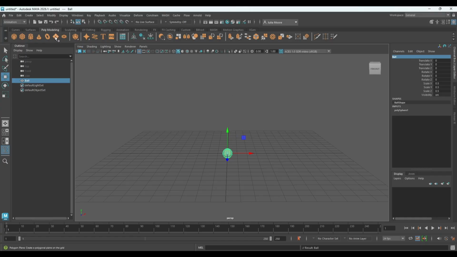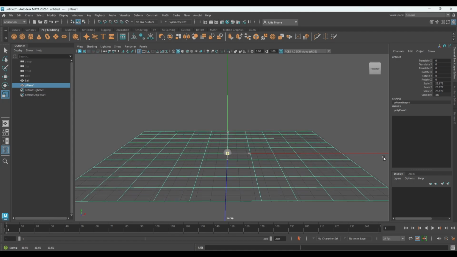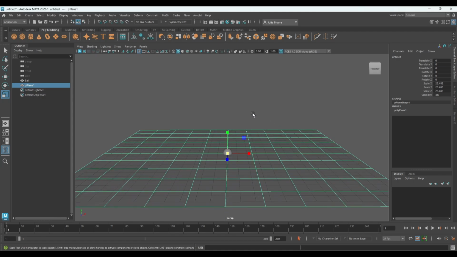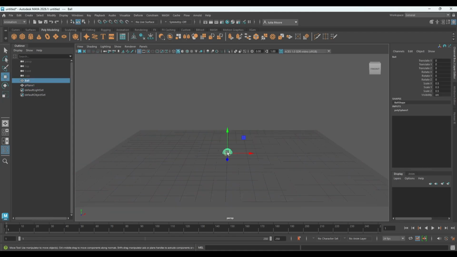We're also going to set down a plane and let's scale that up. All right. Now, there is one thing that I want to point out. The ball doesn't have respect to the boundaries of other objects. We can easily just push our ball down through the plane without any resistance.